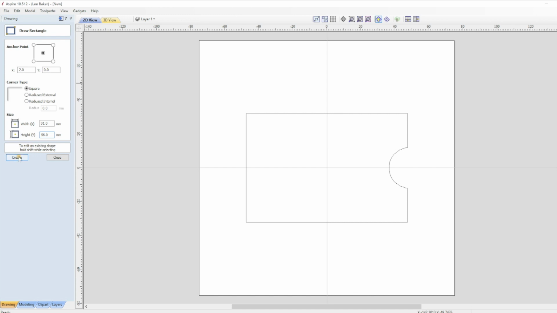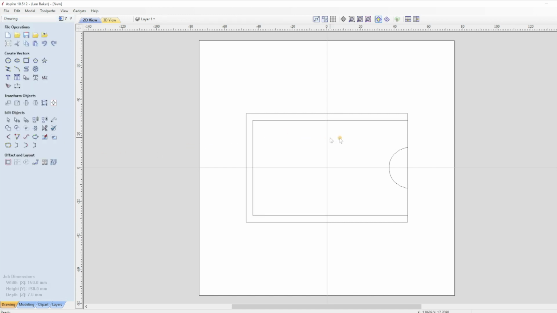Pressing Create places the new vector on the slate. So now we have two vectors on the screen which we can select independently. This will give us our two halves, which we could just cut and glue together. The problem is that gluing them up can be tricky because the two pieces want to move when they're clamped.